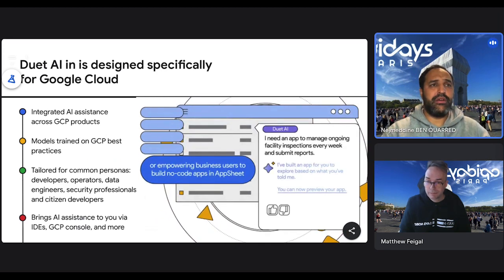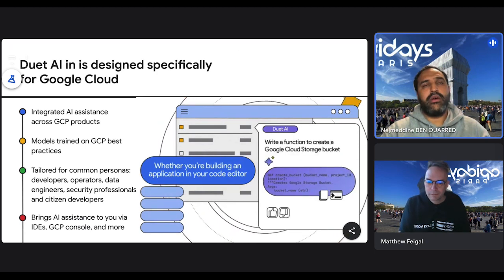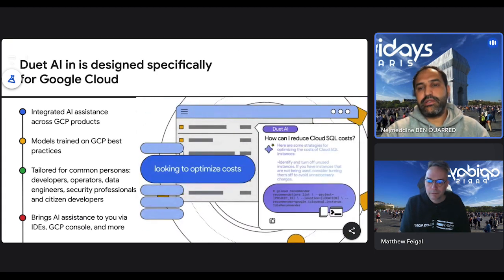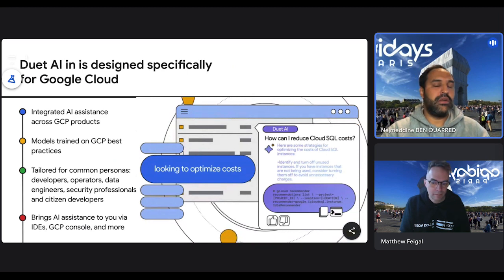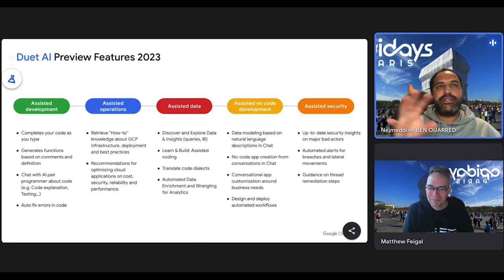And you will see that it will offer the same experience as a generative AI user. In this slide, you are seeing some features offered by Duet AI in 2023, and for sure next year you will have more and more features. But let's start from the beginning.